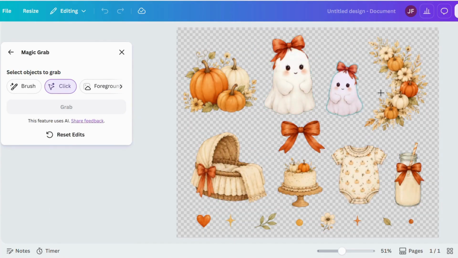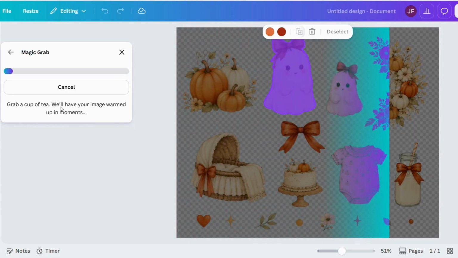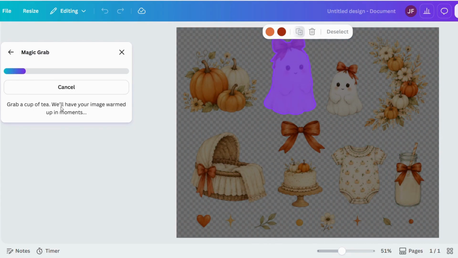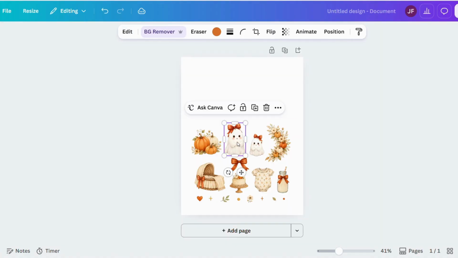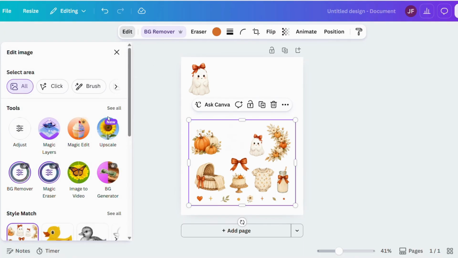It's going to start pulling each of them, and you just click on the one you want. So you don't want to batch them, you want to do one at a time. So we're going to take this and we're going to hit grab. And what it does, it's going to separate it from that whole group of photos. So now I can take that mama ghost and move her up there, and I can put her wherever I want. So I come back here and I'm going to do it again.